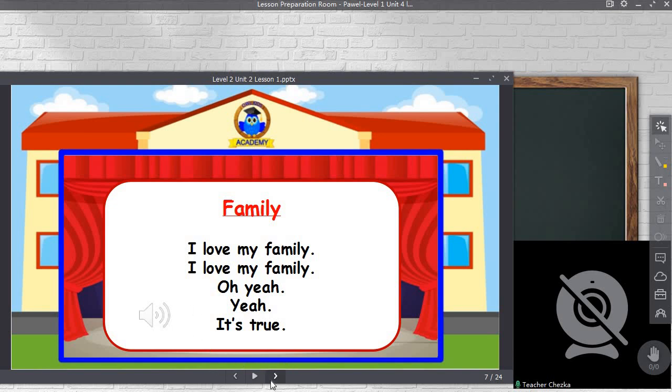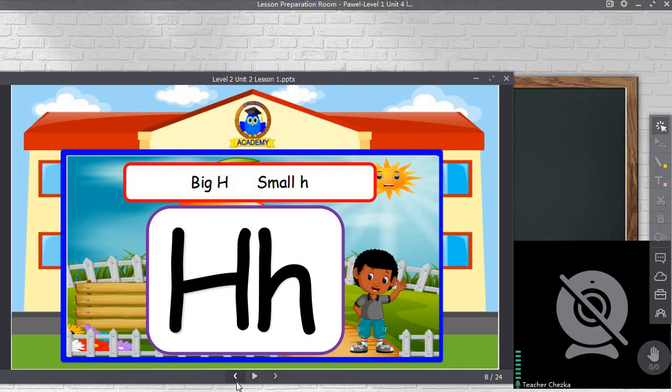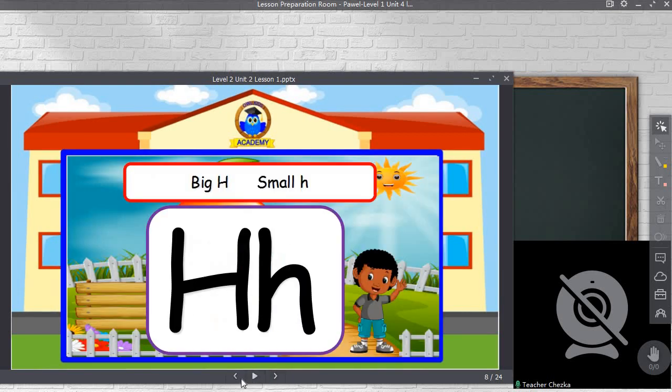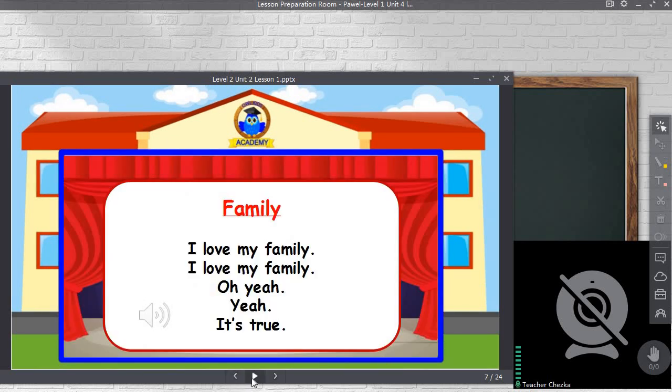You cannot play the audio if you haven't clicked this one. If you have clicked this arrow or the select and move icon, you cannot play it. So always remember to click the first icon to play the audio. Anyway, you can always just click this play button so the song will play. But just in case you need it, at least you know.